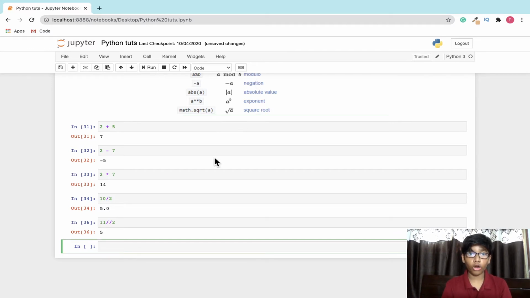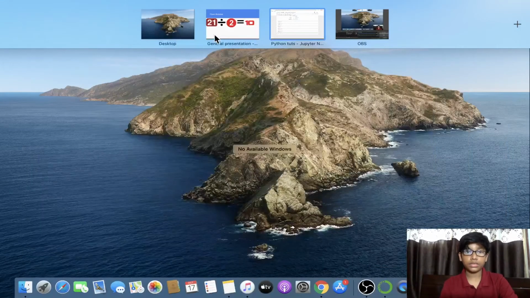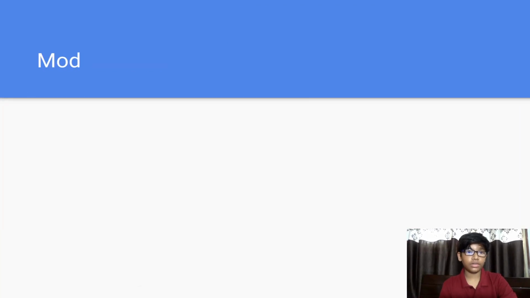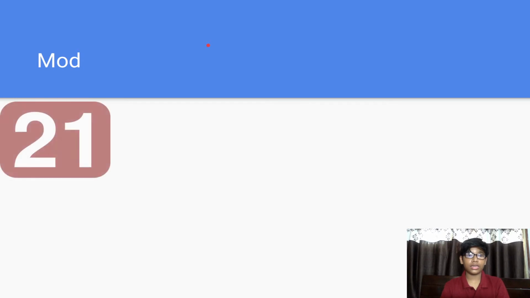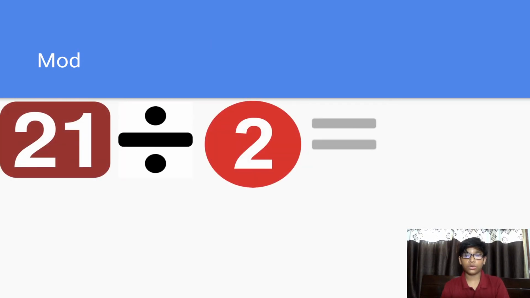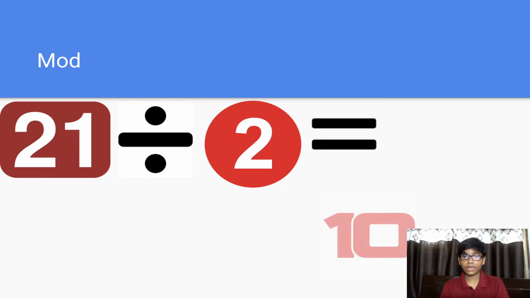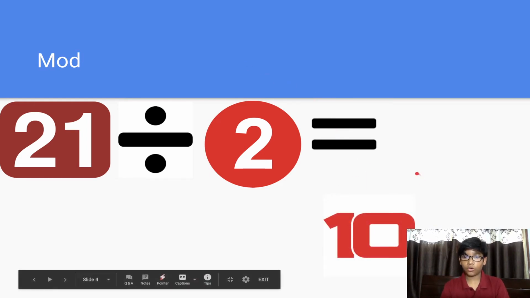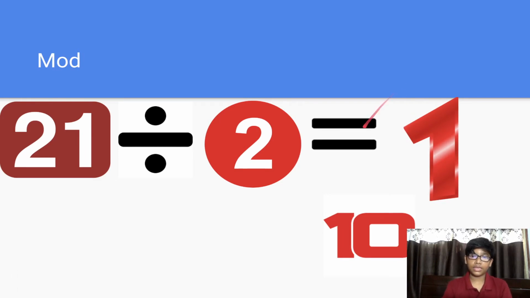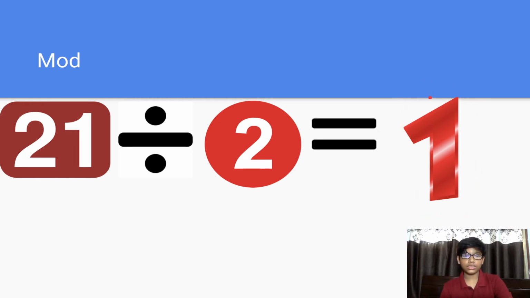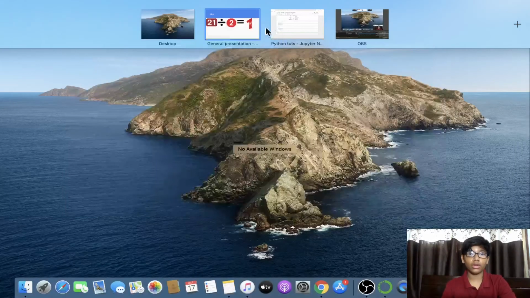Next comes the modulo, or mod. This is similar to floor division but with a little difference. I'm going to stick with the same number, 21 divided by 2, which equals 10.5, where 10 is the quotient and 1 is the remainder. But Python neglects the quotient and gives you just the remainder. This is the fundamental of mod.